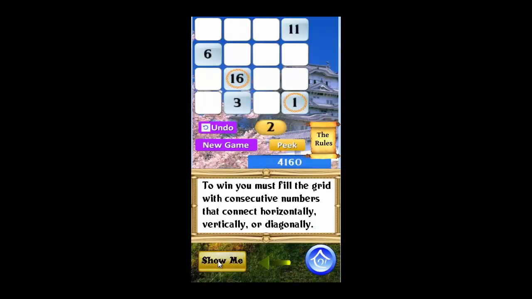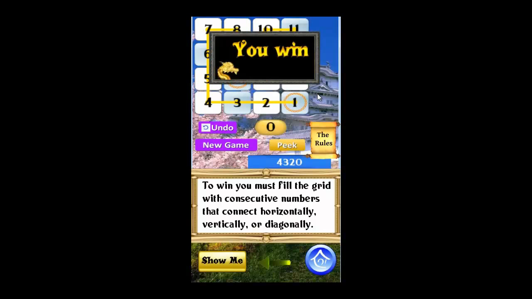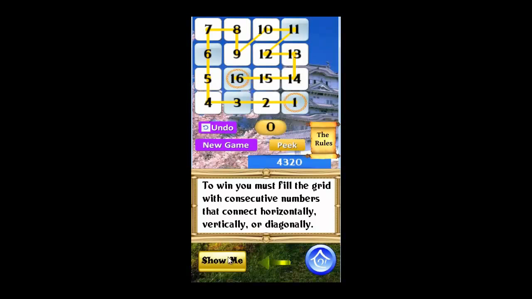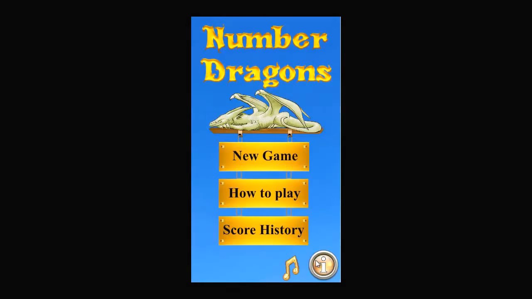So let's go ahead and click on this. As you can see, it's forming its chain here. Alright, you've won. So we can do it again if you like, or we can go back to the main page. Let's go back to the main page.